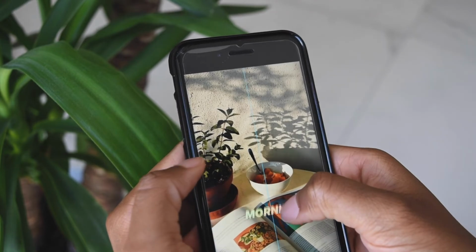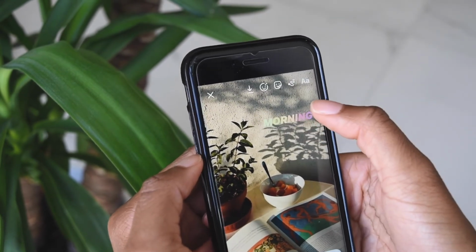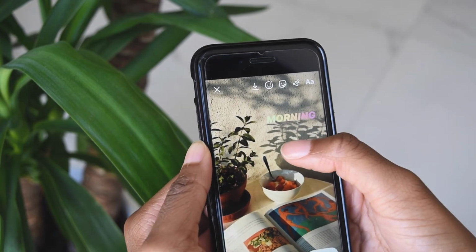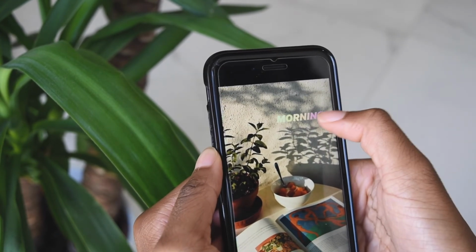Honestly, I love this feature so much. I think it's so pretty. I don't know who made this up or who came up with this idea, but God bless them. So I think that is so cute just to put it here.